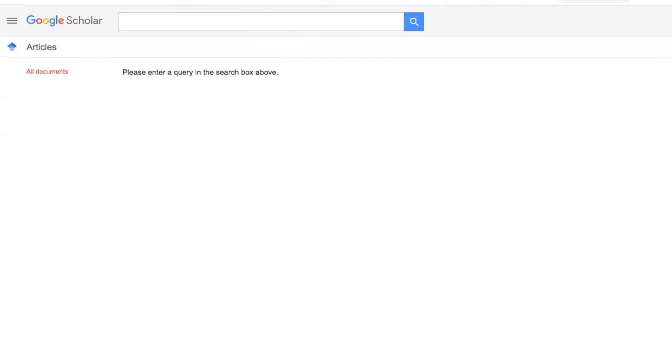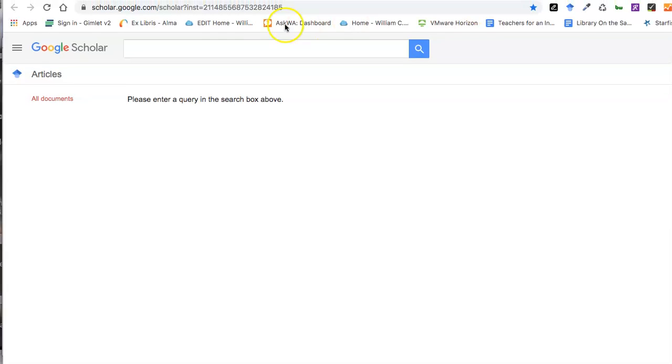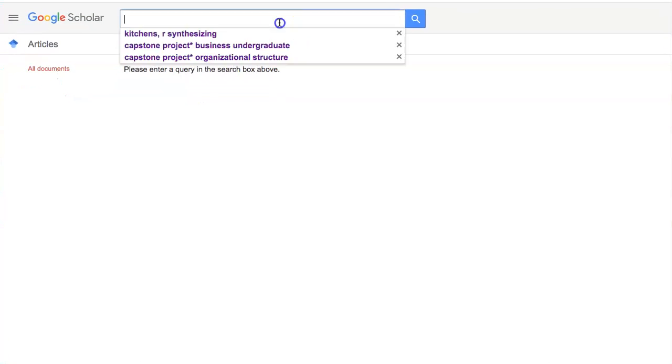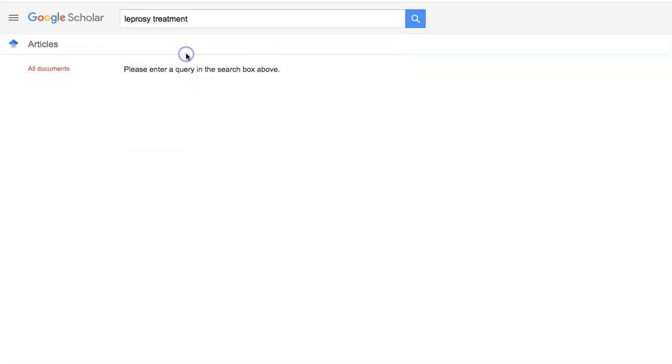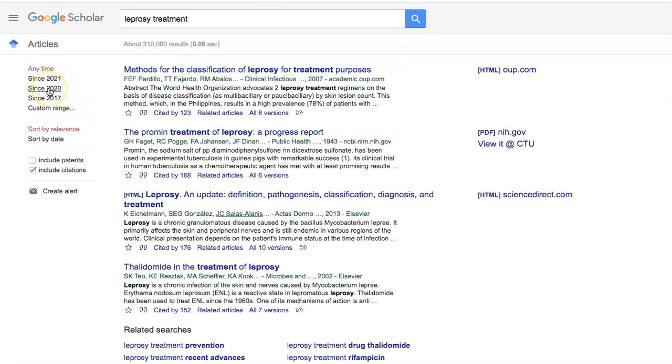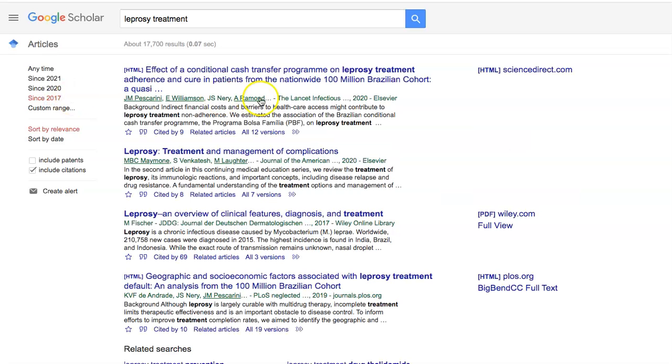Now, this link is one that I built. You see I have an institution code here. This means that instead of ProQuest and EBSCO and all these places, we can search them all at one time and find the things that are theoretically full text. I'm just going to type leprosy treatment, and I'm going to put since 2017.